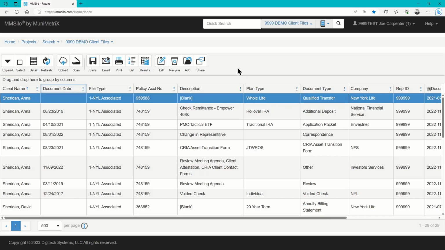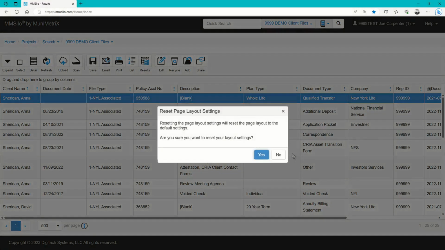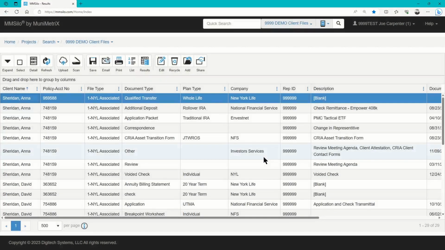To change things back to normal, simply go up to your name here, click on it, and select the option Reset Page Layout. That will set the view back to the default.